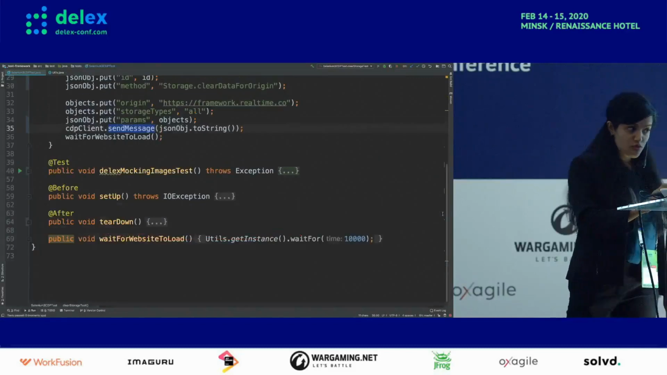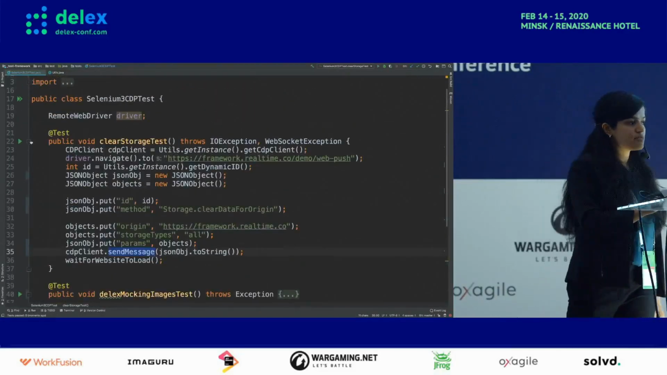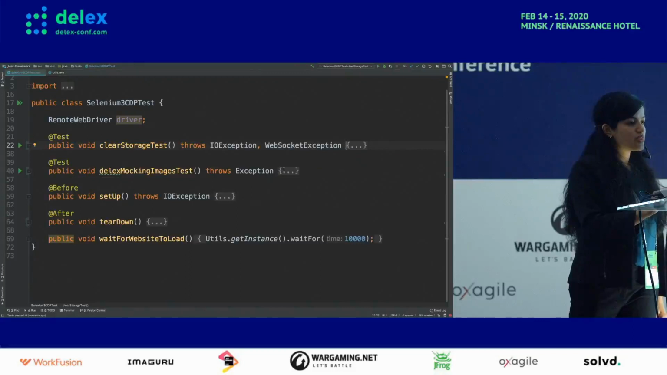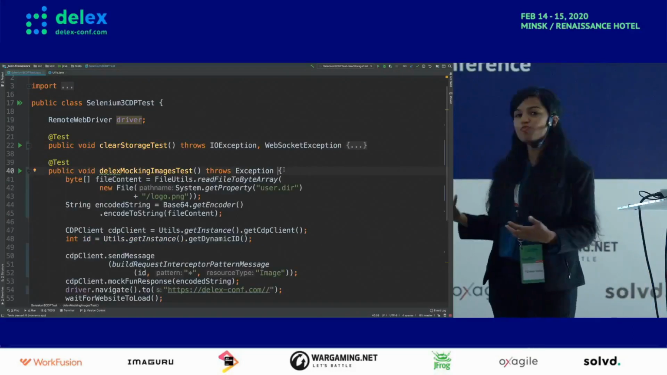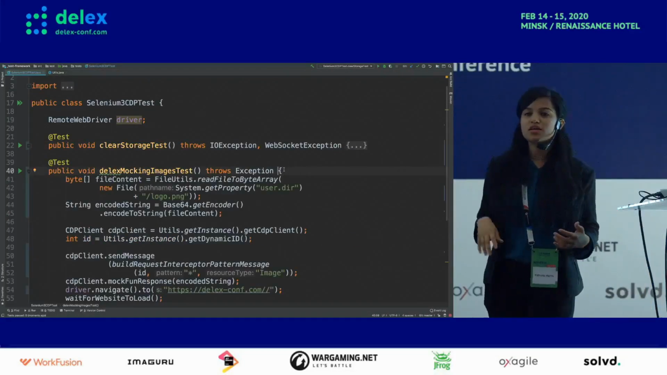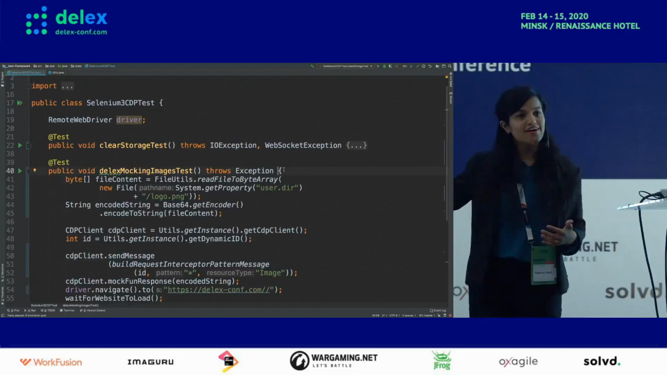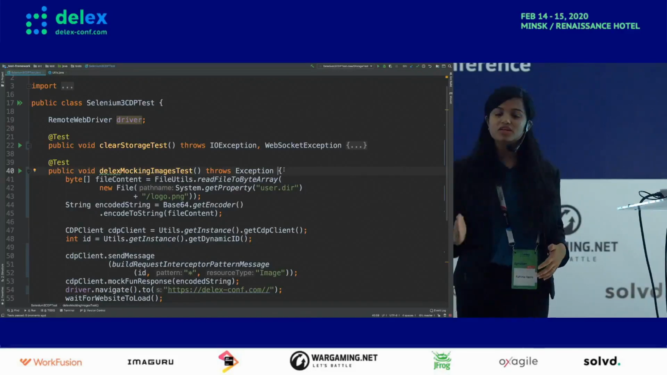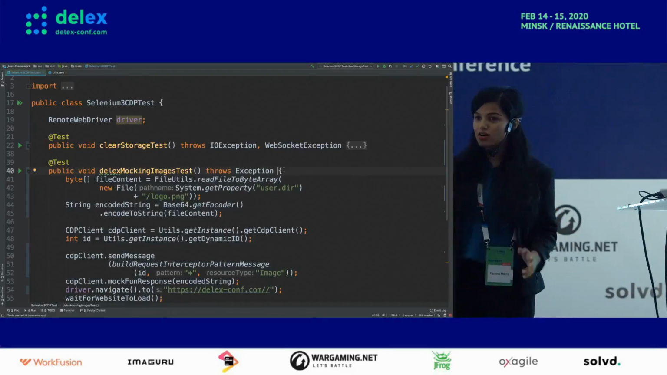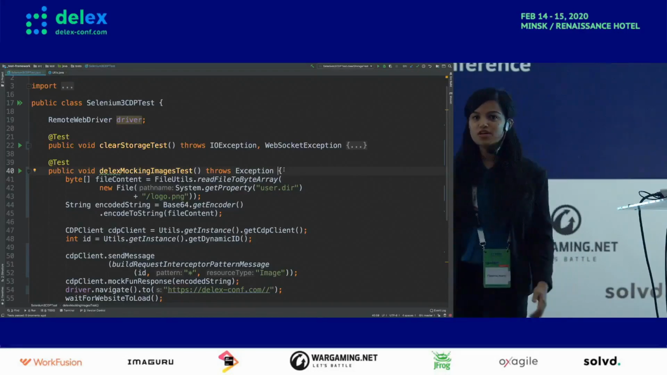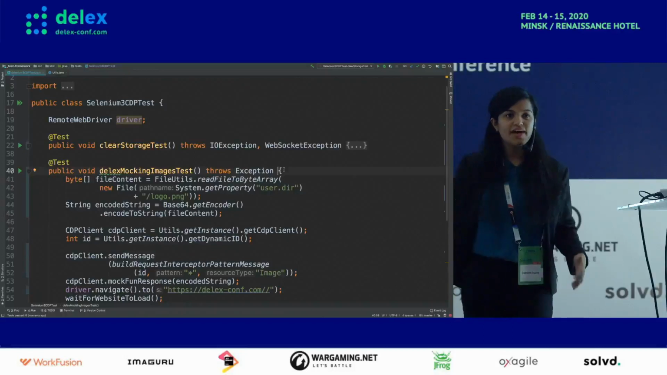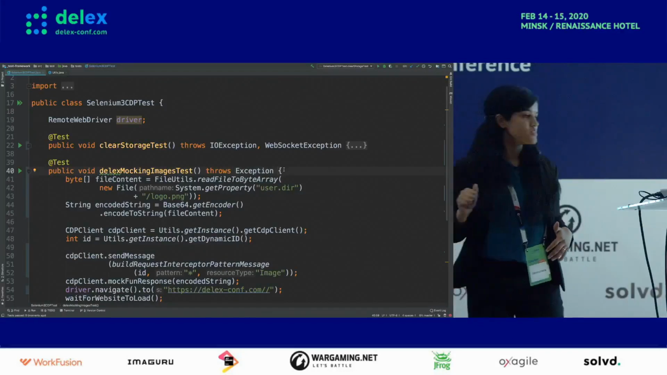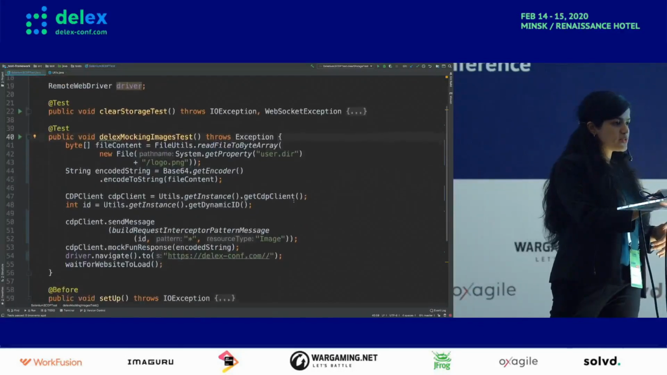So I will show you one more example in Selenium 3 itself with the example of mocking. So what I'm going to do here is I'm going to go to the DelEx conference website that's there, and I'm going to intercept all the requests to fetch an image, and I'm going to give it my own image and mock the response, right? So we'll see how we do that.